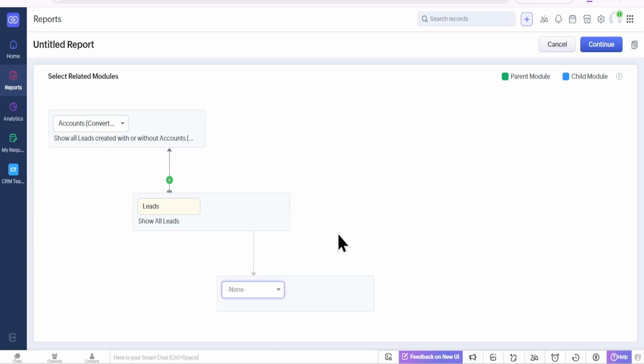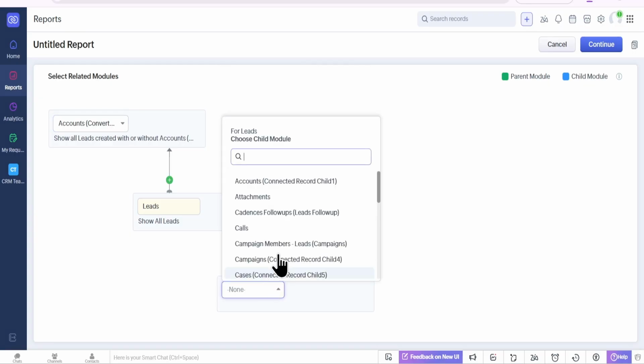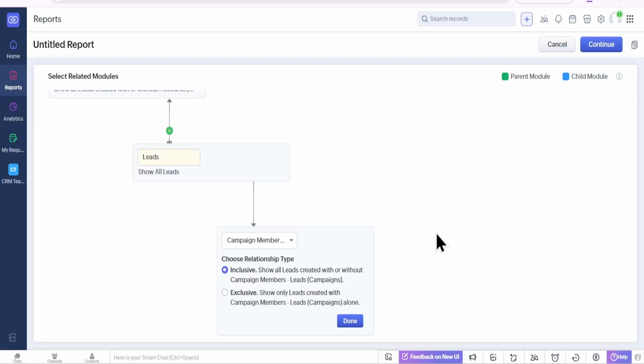Now, add a Child module. Click the plus sign under Child module, open the drop-down, and select Campaign Members, Leads, Campaigns. This will allow the report to include campaign engagement linked to each lead.